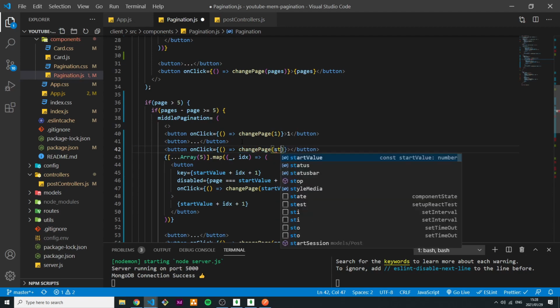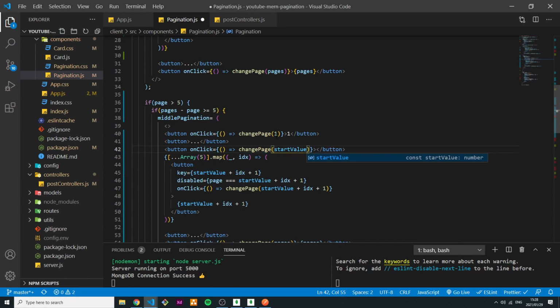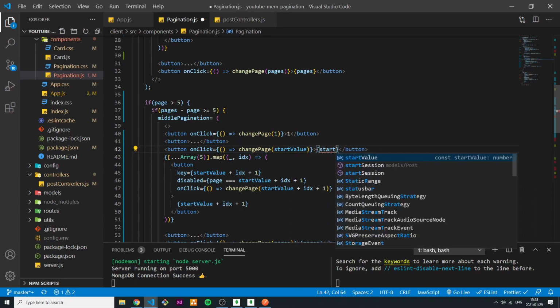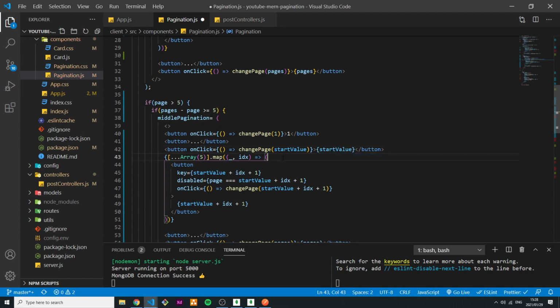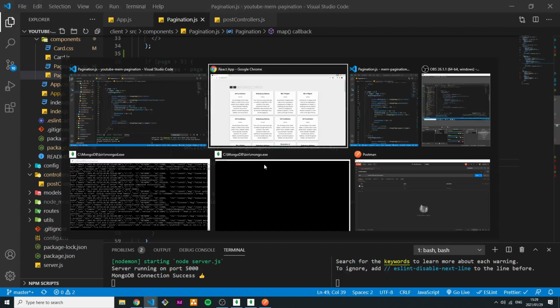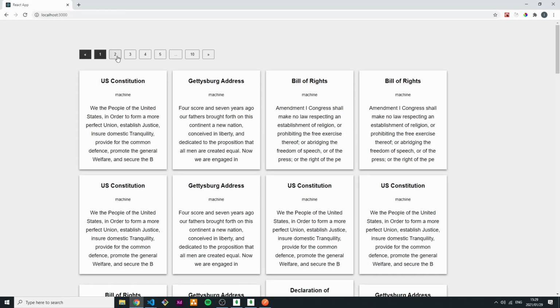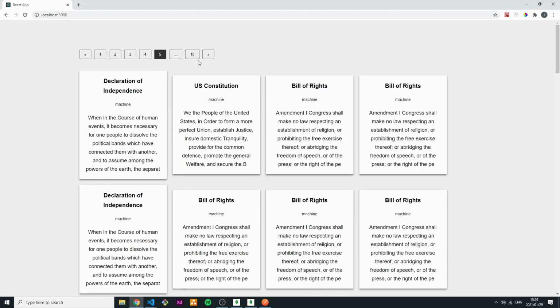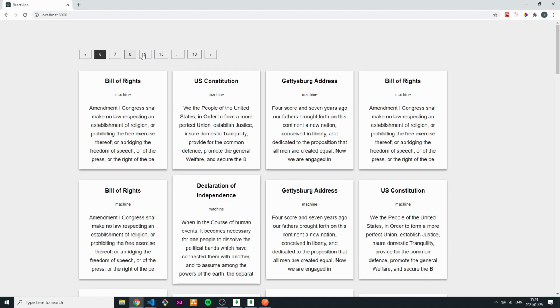And in here we want start value, and then it should display as text the start value as well. We can display this in just a second. Okay, so we can actually try this out now and save and go back. And here we can see the following. If I go to page 5 and I go to 6, here we can see what I mean.